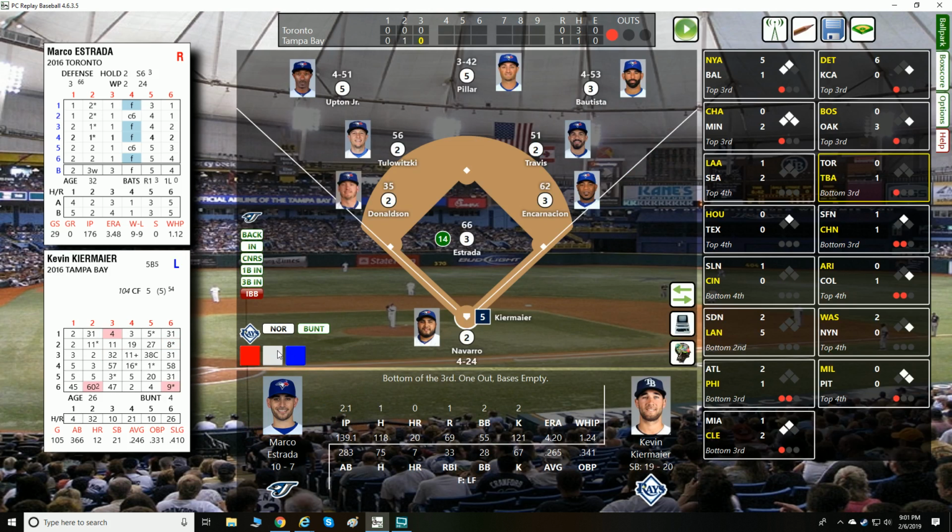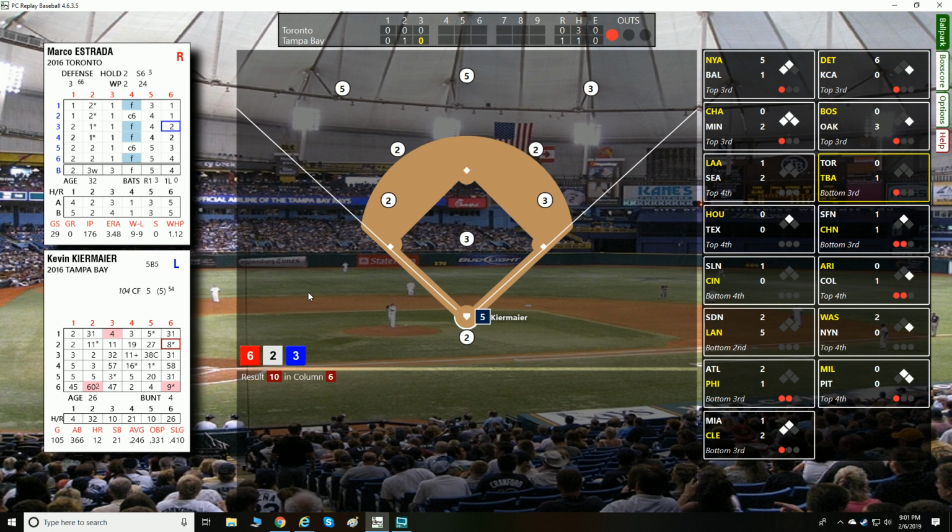All right. Kevin Kiermaier. Oh, that's going to be a single. Kiermaier rips one into center field. One out, man on first.